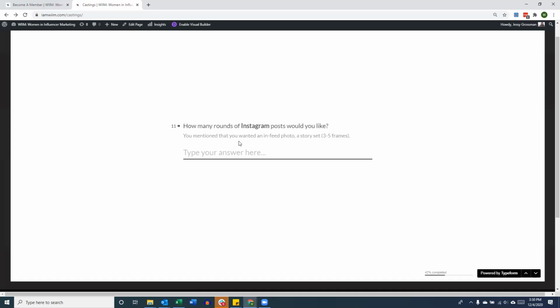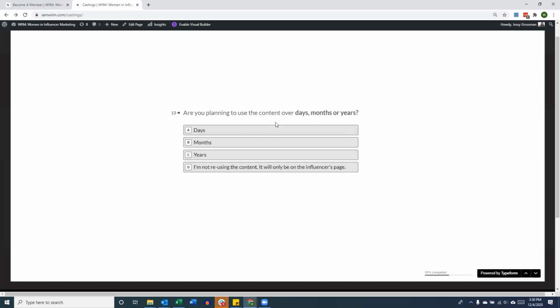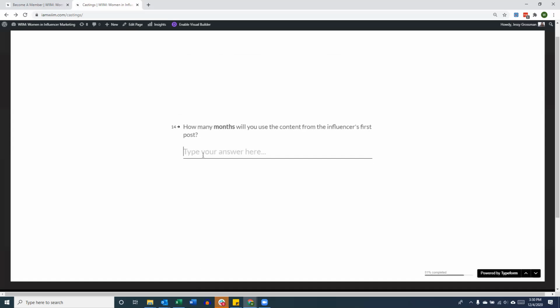How many rounds of Instagram posts would you like? You mentioned that you want in-feed photo and a story set. I'd like 2. How many TikTok videos? Let's say 2 rounds as well. Are you planning to use the content over days, months, or years? Of course, this is pertaining to usage. If you're not reusing the content, go ahead and select D or click it. Let's say in this instance, I want to do it over the course of 6 months.